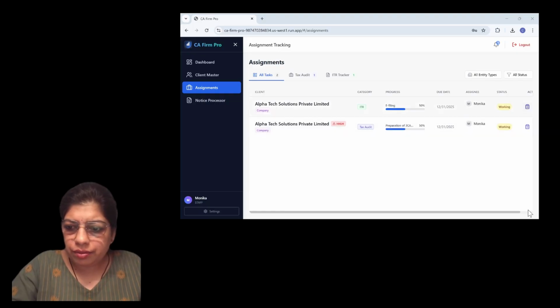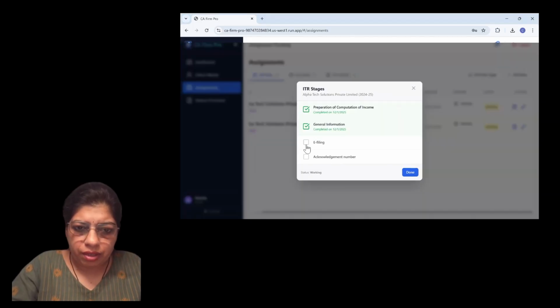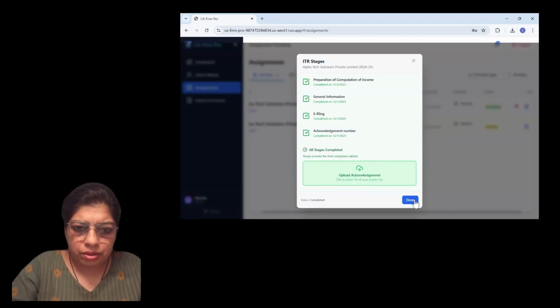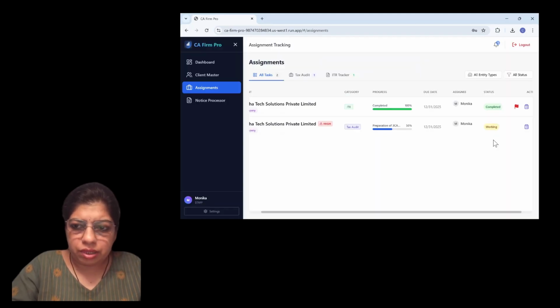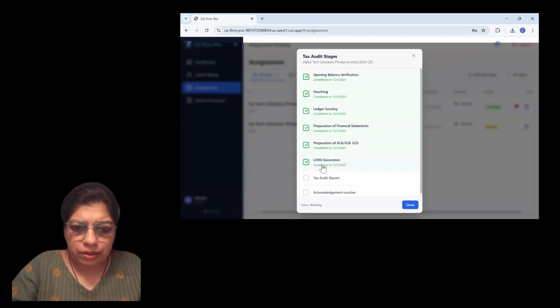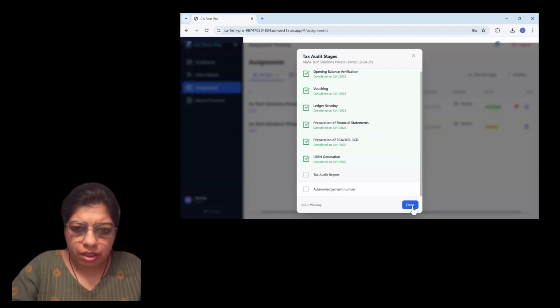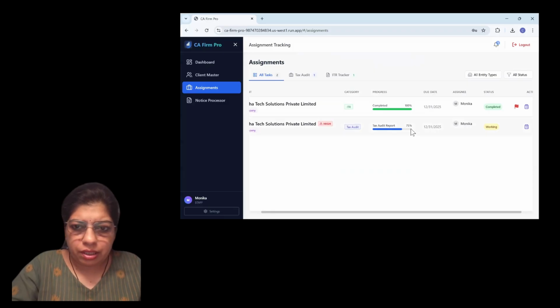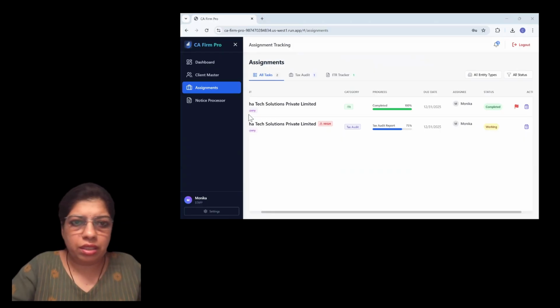Now, here, if any staff updates his status, suppose he has completed all the stages but the acknowledgement is not uploaded, and suppose in this tax audit he updates his status till UDIN generation, you can see the percentage here is 75%, and the ITR assignment is completed, but a red flag is shown here. Now, here notice processor and settings are also given, and the working of both the tabs is the same as we have seen in the admin panel.